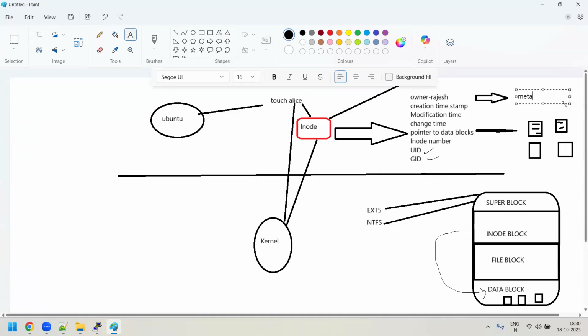Sometimes in an interview, they'll ask, what is metadata? In Linux, you'll say, sir, whatever information is there inside the inode, what the inode holds, that inside that inode, we call as metadata. It means that information about the file kept inside the inode, we call it as metadata.